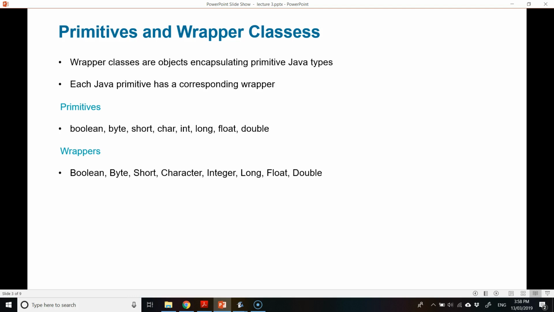So a primitive is just a space in memory. A wrapper is an actual object that has methods associated with it. The other main difference is the default value. When I declare a primitive, its default value for a boolean is false. Its default value for an int is 0. Its default value for a double is 0.0. When I declare a wrapper, because they are objects, their default value is null, and it's null until we assign it a value.